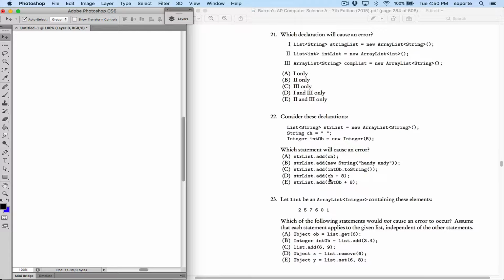Here we go, ch plus 8. That's going to be a string plus an int. String is the bigger type, so the casting is toward the string. So this actually ends up being a string. So it's okay. Which leaves us E, which must be the one that causes the error, because int obj is an integer plus an int. This is the bigger type, so the casting is an int to an integer reference type. And you can't add an integer to an array list of strings. E.